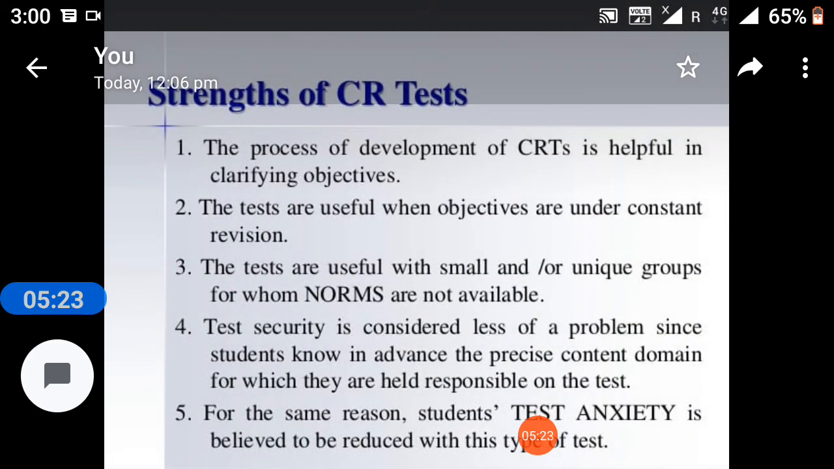Strengths of criterion reference tests. The process of development of a criterion reference test is helpful in clarifying objectives. The tests are useful when objectives are under constant revision, and the tests are useful with small and unique groups for whom norms are not available. Test security is considered less of a problem, since students know in advance the precise content domains for which they are held responsible on the test.